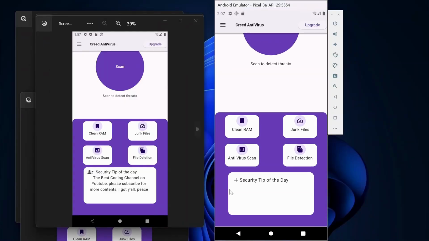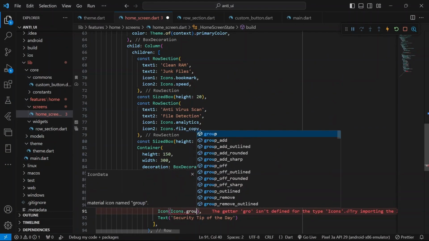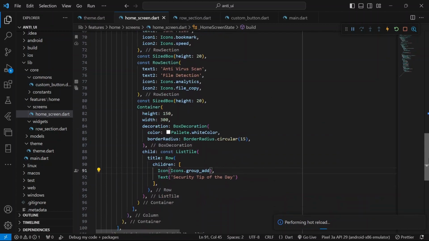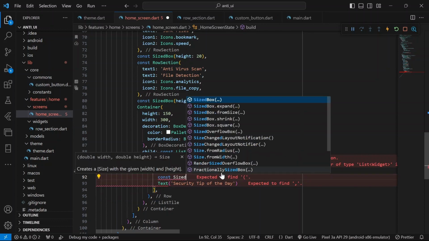And it moves here. Guys, it's looking great. I think we are almost done. And this was supposed to be Icons.group_add, and there we go. And a little space in between wouldn't hurt. We will add a const SizedBox, and then a width of 20 wouldn't hurt. All right, there you go.